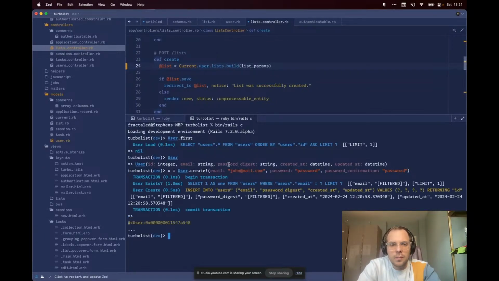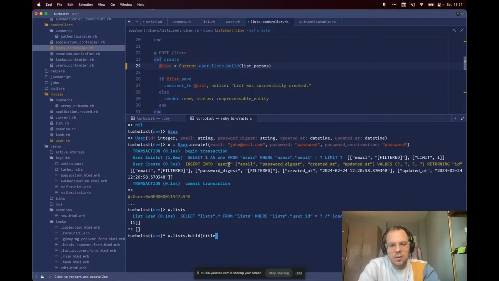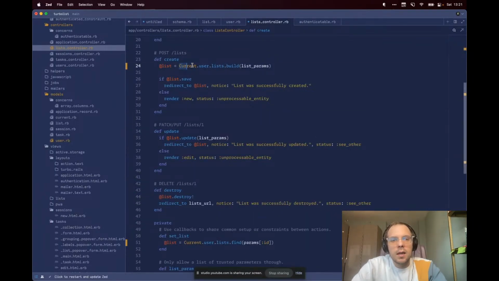Now we have our user. If we do user lists, that relation returns nothing. And if we do build title hello world, let's save this in a variable, we get back a list instance that has not been persisted to the database, that has our title attribute and has our user ID attribute. And so we can then call save on this object and everything sort of falls out of that.